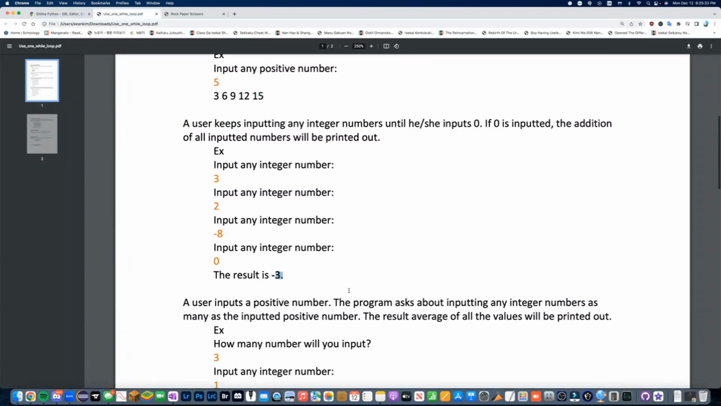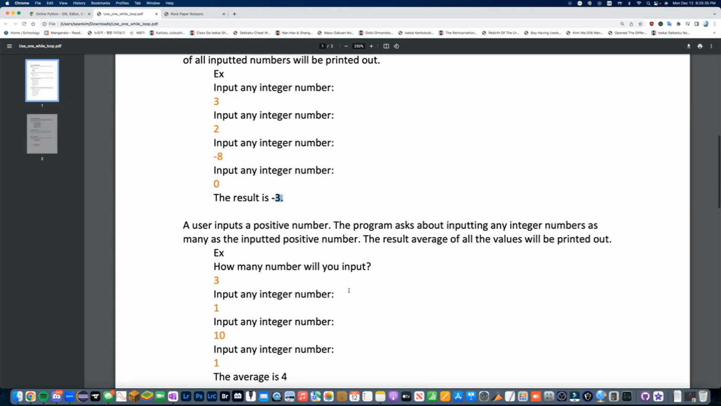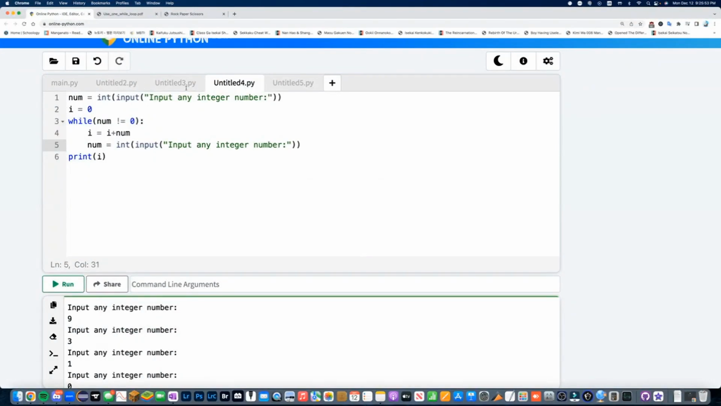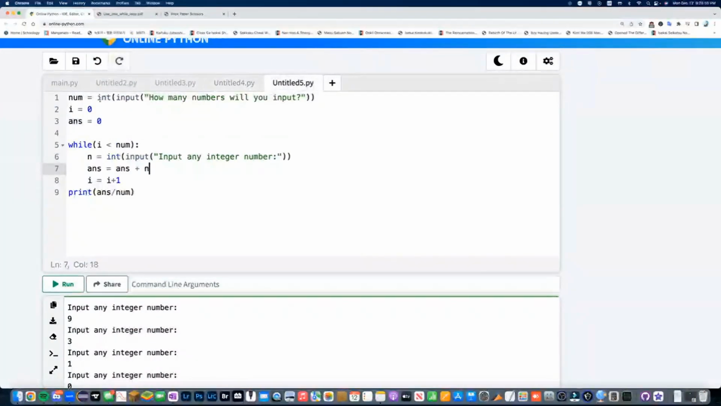And then the last one, your last homework problem, where you put in as many inputs as possible and then print out the average. In this one, you establish how many times you're going to run this, because it asks how many numbers will you input. So I asked that, and then I established num as that number.